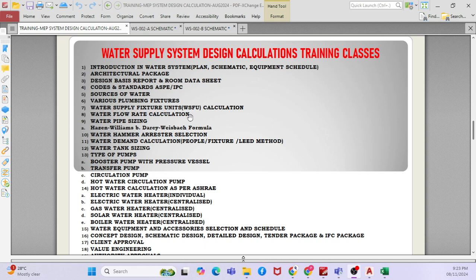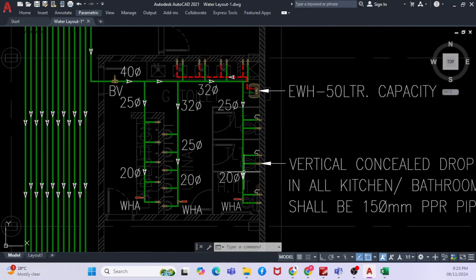on the probability method. Say for example you have 10 toilets. You cannot say that at the same time all 10 toilets will be used, right? Say for example if I go to one of the diagrams, you can see there is a toilet set. You can see there are different WCs, then you have a urinal, then you have an ablution area, then you have wash basins.